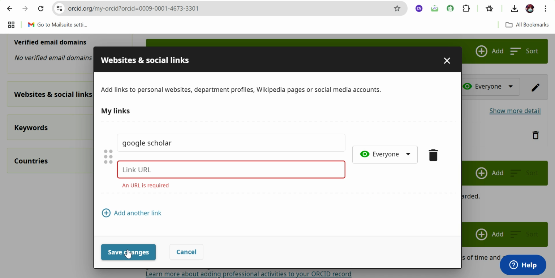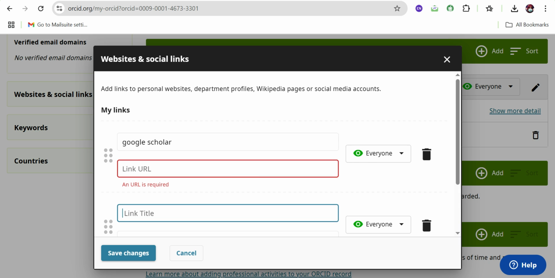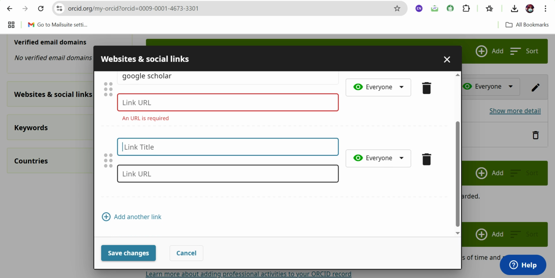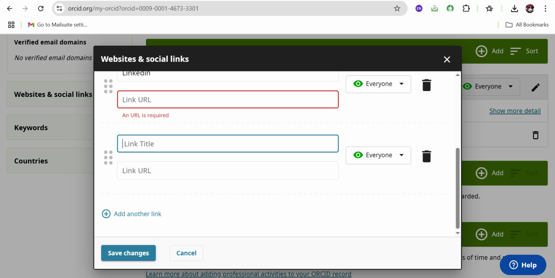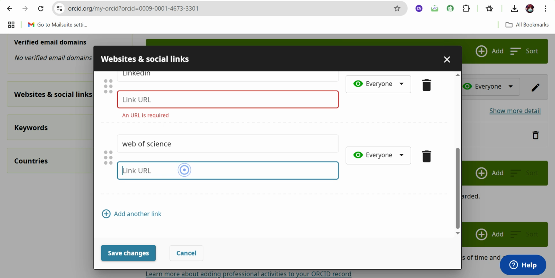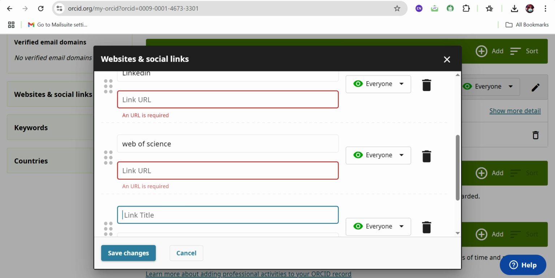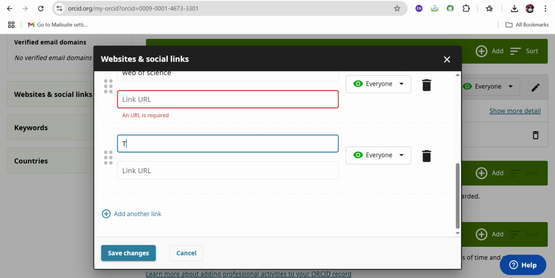You can select here everyone, trusted parties, or only me, so it's up to you. And after that you can click on save changes, and if you want to add another link, you can click on add another link. For example, if you want to link your LinkedIn or your ORCID, you can type the name of that site, and then you can copy paste the link. And you can add any of your profiles here, like Web of Science. You can also add the Web of Science title, and then you can copy paste the link here. And if you have any other social account like Twitter, you can add the link of Twitter as well.